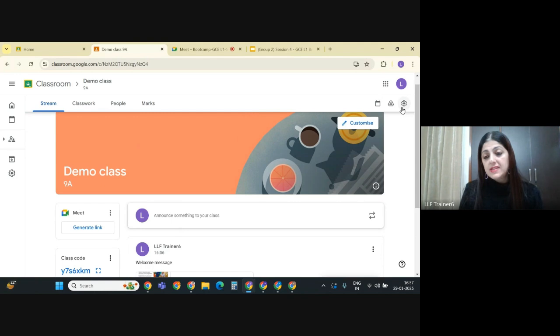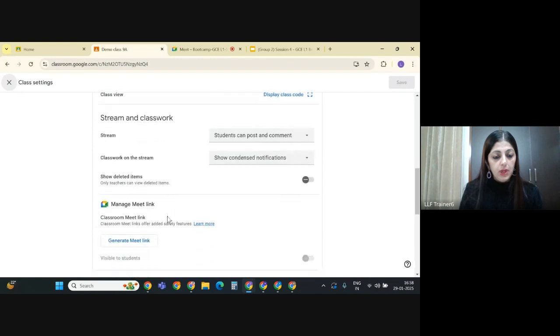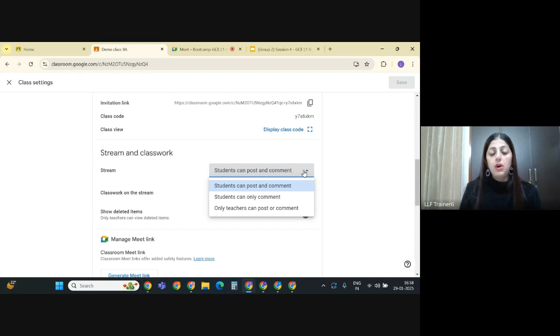Otherwise, if you go to the settings tab on the right side, here I open the settings tab and I go to the stream and classwork. Here there is an option, students can post and comment. It is up to you whether you want your students to post or comment anything. Students can only comment, or only teachers can post or comment. It is completely your choice, whether you want them to comment on your classroom page or not. From here you can select whatever works for you.